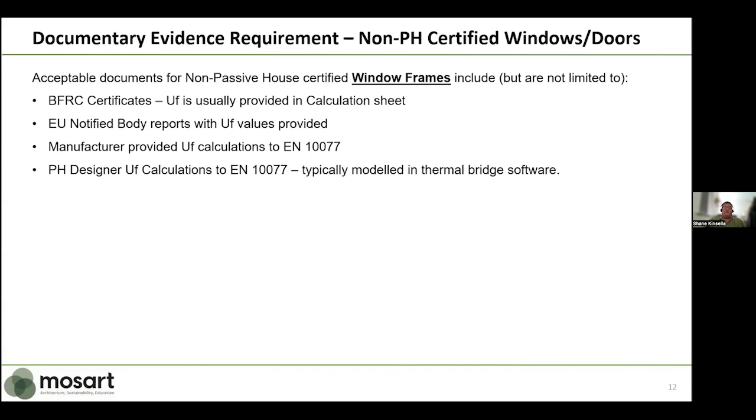You can often get reports from EU notified bodies, which are often used for certification of windows. Those documents are perfectly valid as well. There's loads of those out there. We see various notified bodies providing them, so they're acceptable data. The manufacturer can sometimes provide them from their internal team, who will sometimes have modeled them and calculated them to EN 10077. So that's an acceptable approach.